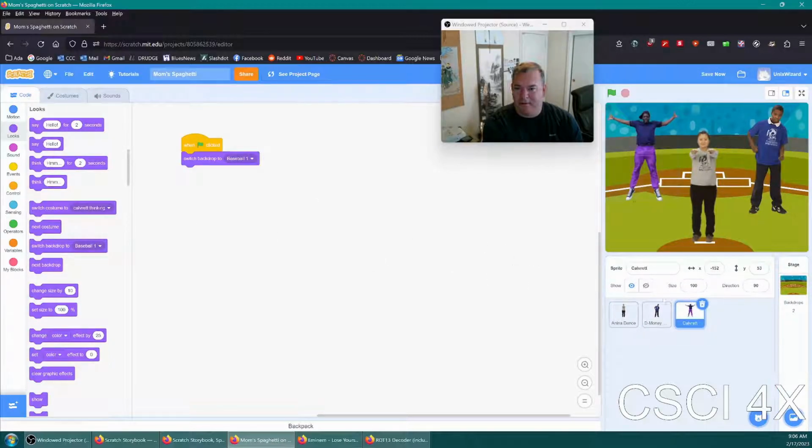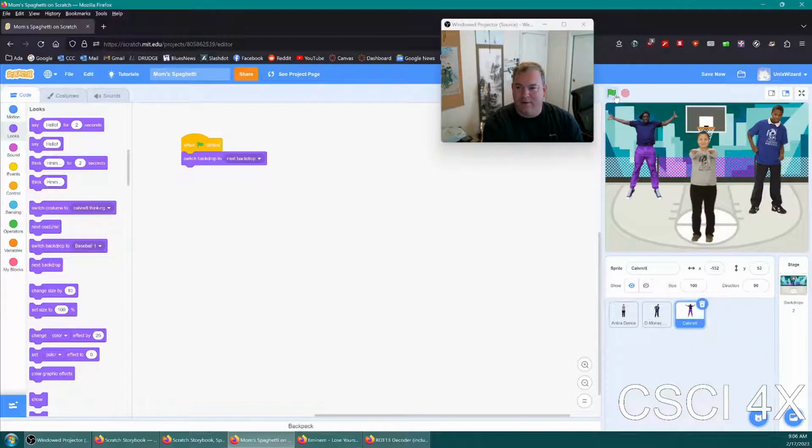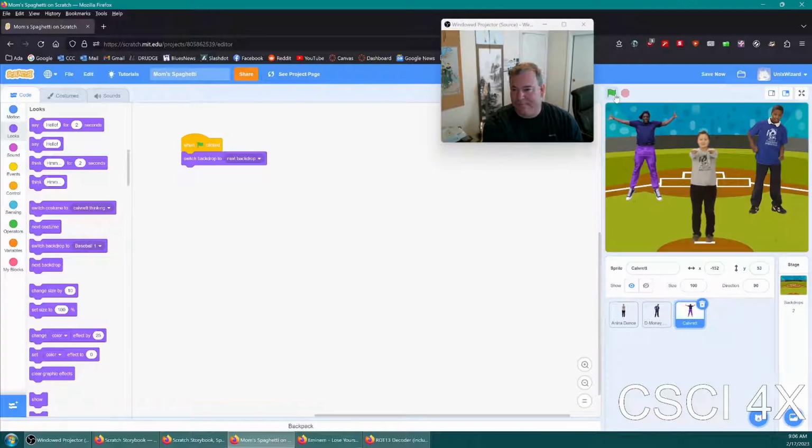Okay, so switch backdrop to basketball one, or you can have it go to next backdrop if you want. And so every time you hit play now, it's going to switch backdrops. There you go. The only kicker is that this backdrop switch must take place somewhere in the middle of the minute-long movie that you're making.